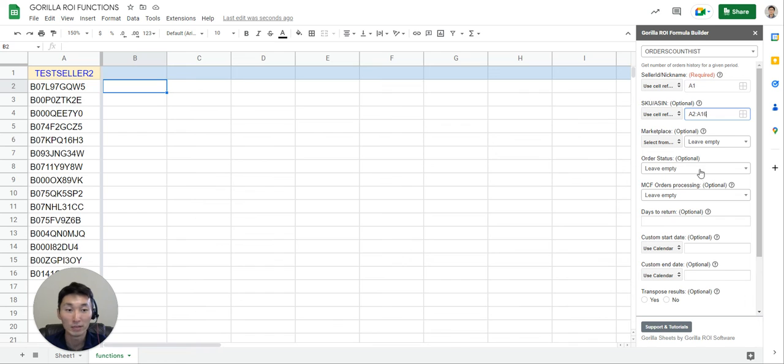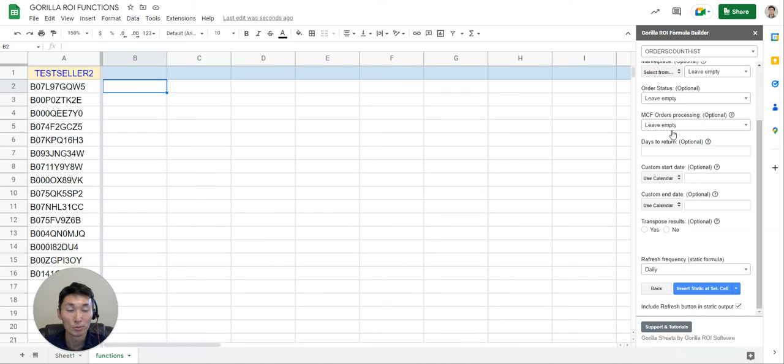For the marketplace, I'm going to leave it empty. Order status, I'm going to leave it empty to show everything. For the multi-channel fulfilled, leave empty, but you can either select to exclude, include, or only show the multi-channel if you want. So for example, if you only want to see your Shopify orders. The days to return, by default it's 30, but you can do 60, and then the custom start and end date if that's what you want instead of doing a last 30 days or 60 days.